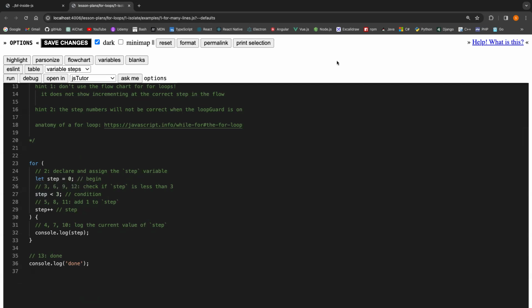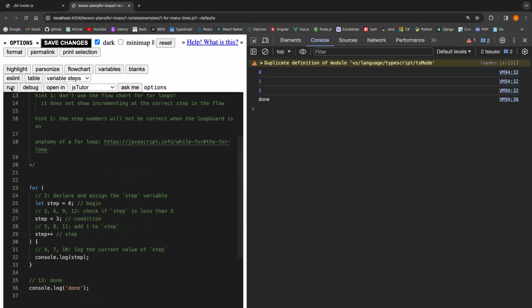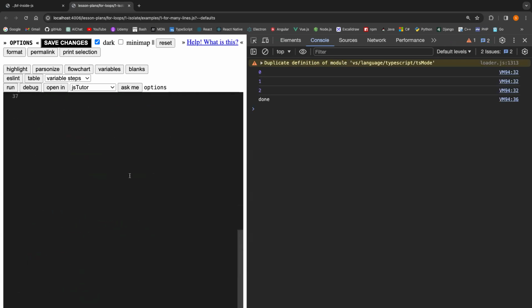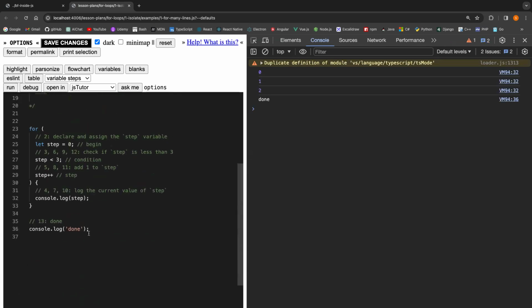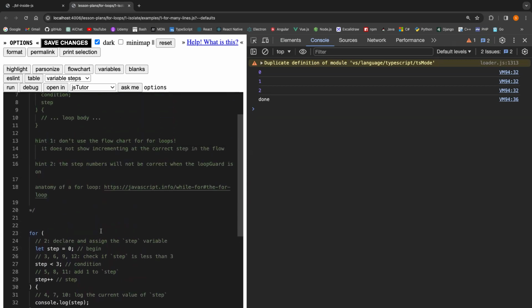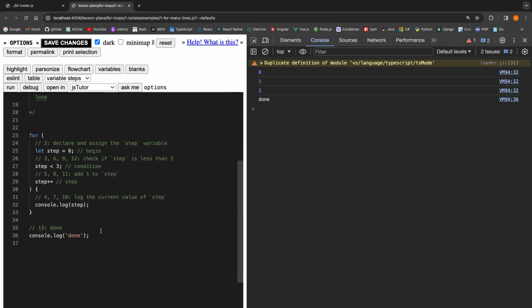And of course, if I open my DevTools here, as you can see, and I run it, it should give me 0, 1, and 2. And after that, it will print done. I think it should be clear, right? It's super clear. Yes, no? Yes. Good. Now, what happens if I change this one to decrement?